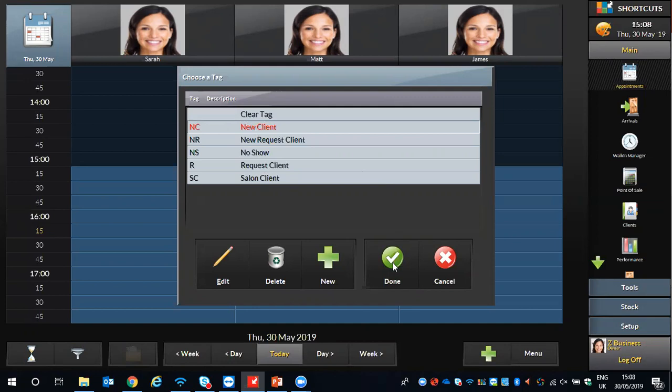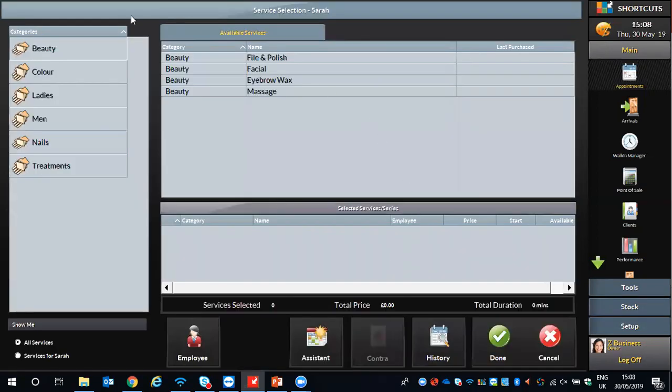Click done to confirm this. And you will see straight away it will open up our service categories on the left-hand side. Now, just to give you a heads up, ladies and gents, if you've already booked an existing client in and they've already had a service or a set of services before, on the left-hand side, it will already have their previous services. Again, making it really quick and easy for us to identify the previous services they've had.